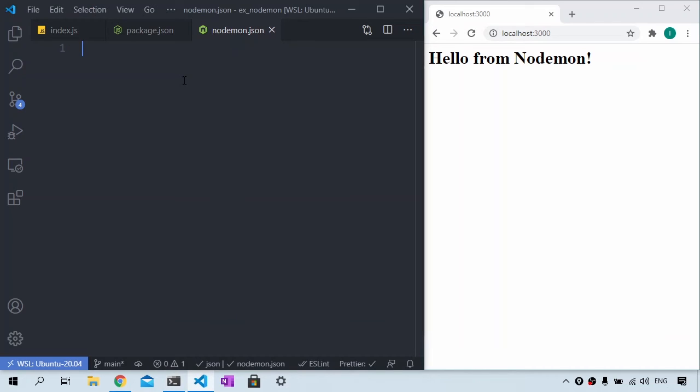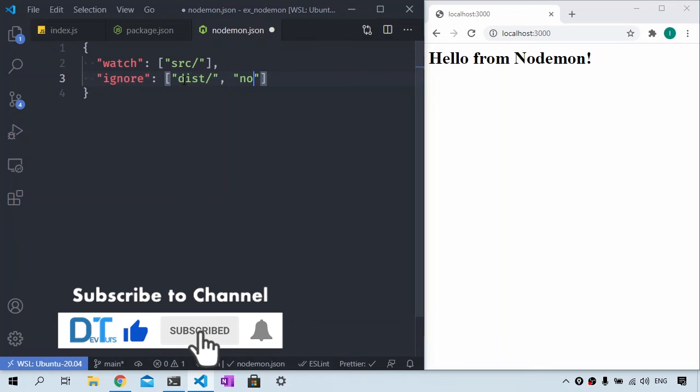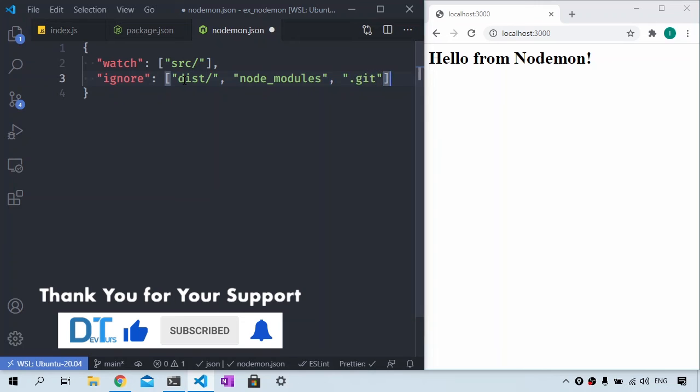Let's go over a few of the main options. Watch is a list of specific files, file patterns, or directories we want to trigger a program restart when they change. On the other hand, ignore is a list of specific files, file patterns, or directories that we don't want to trigger a program restart when they change.